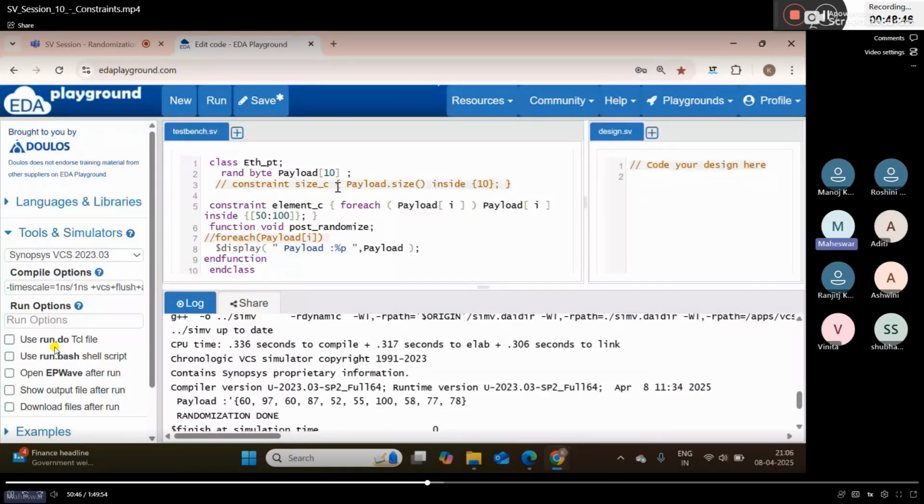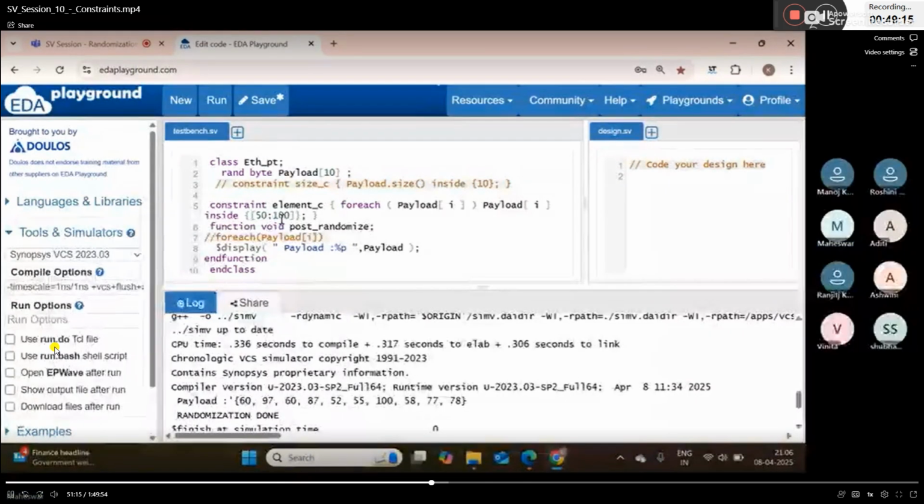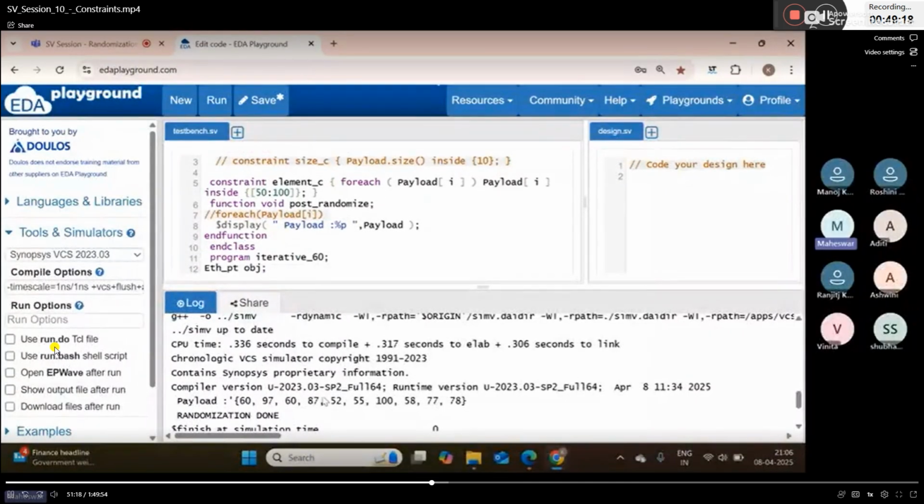So in line number 5, in every index of payload, I'm writing one constraint. The value should be between 50 to 100. Do you remember that in the previous constraints I told you about inside, range and set membership? So inside 50 to 100, the value should be. So there are 10 elements and each element is less than 100 and greater than 50. When you are dealing with constraints, you should write like this.